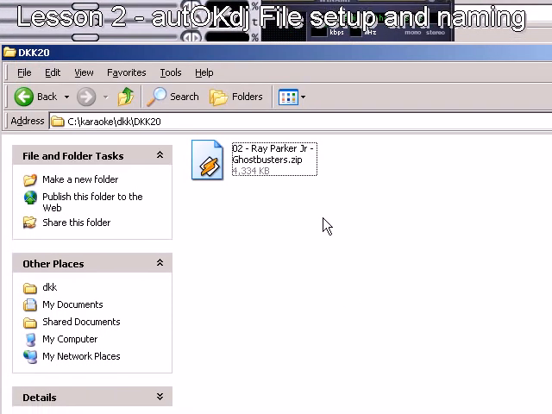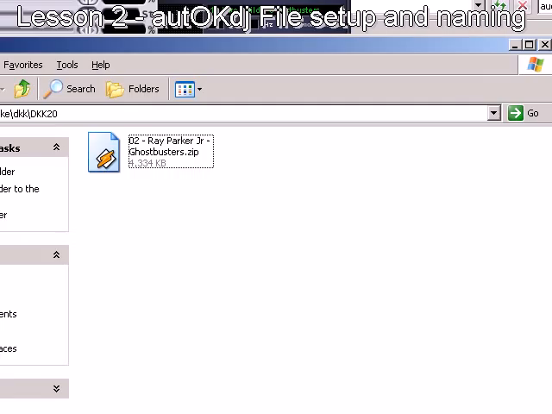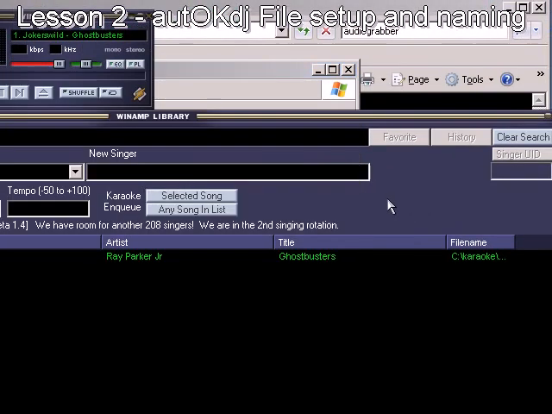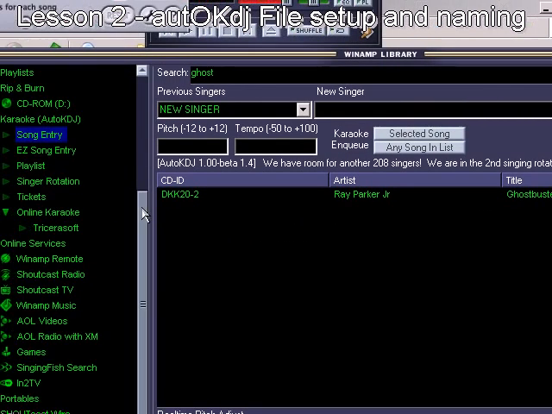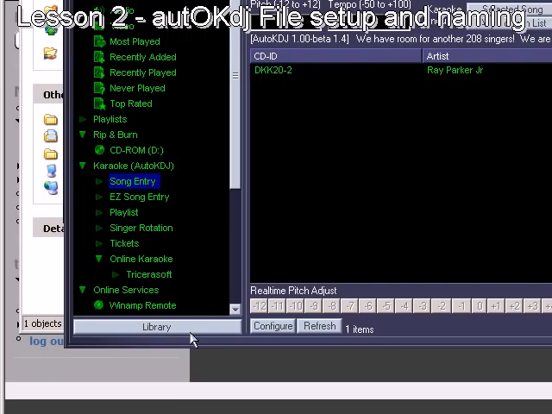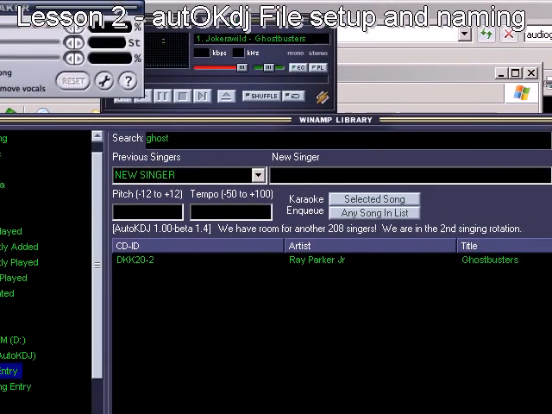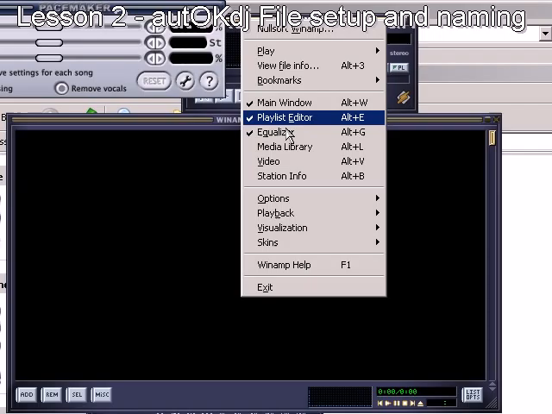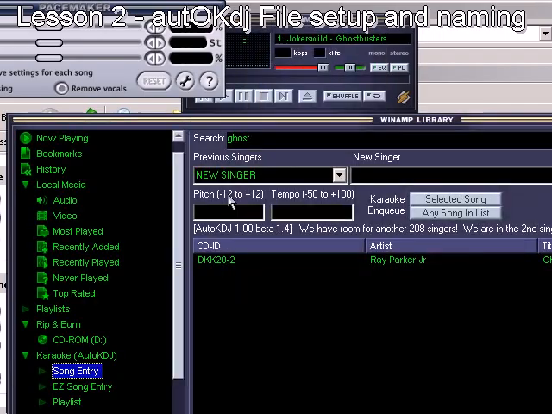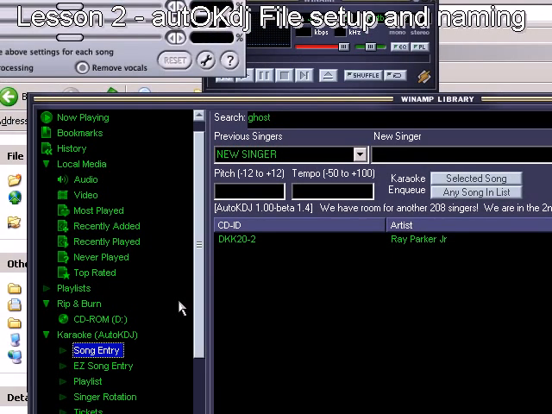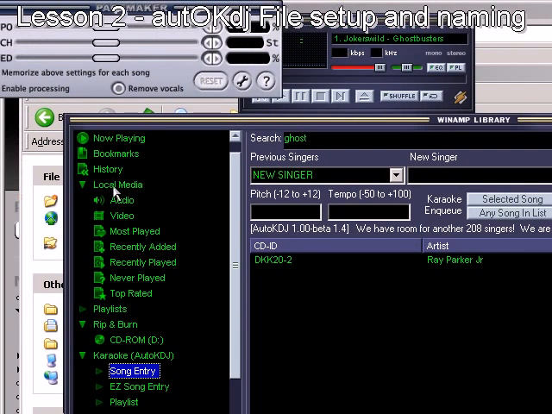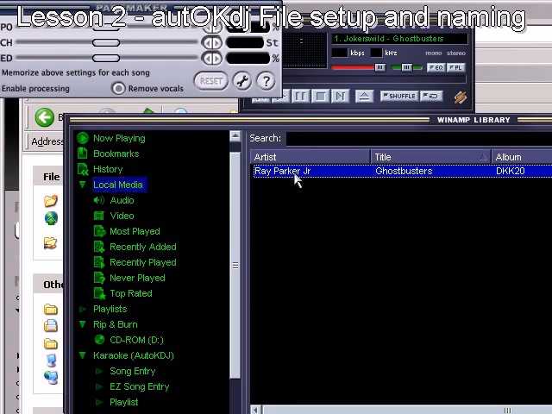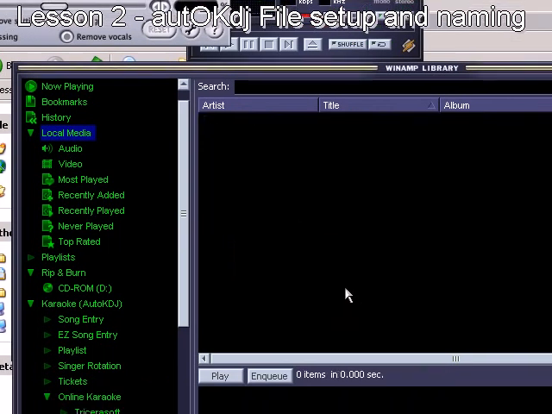So once you have your files ripped and set up and ready to go, or renamed, whatever your case may be, you want to go to your Winamp media library here. The way you open this up is, once you have Winamp running, right click on the title bar and open up the media library. Just right click on it and go. And let's go ahead and go up to local media here. Let's remove this so we can just pretend we have nothing.